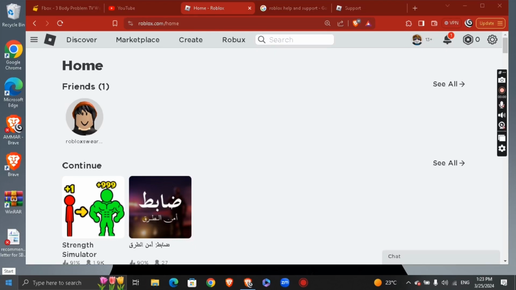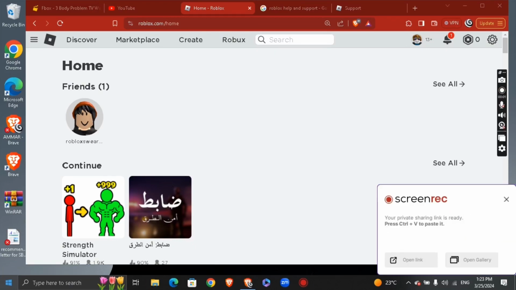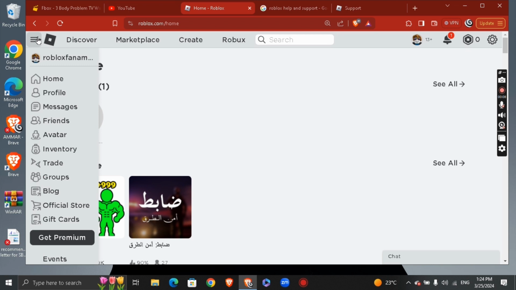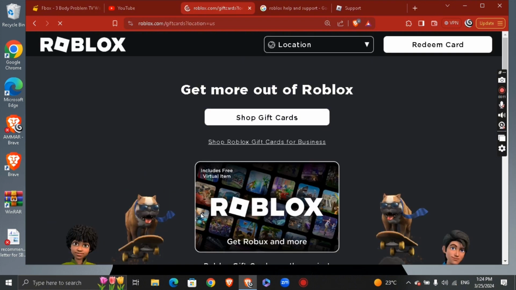My name is Adam. Today I'm going to show you how to fix invalid gift card code in Roblox. So basically what you're going to do after you log in with your account, you're going to just click the three bars at the top left and just go ahead and click the gift cards right here. And basically when you enter a gift card, let me just go ahead and hit redeem code, and it's going to open up a new window for you.